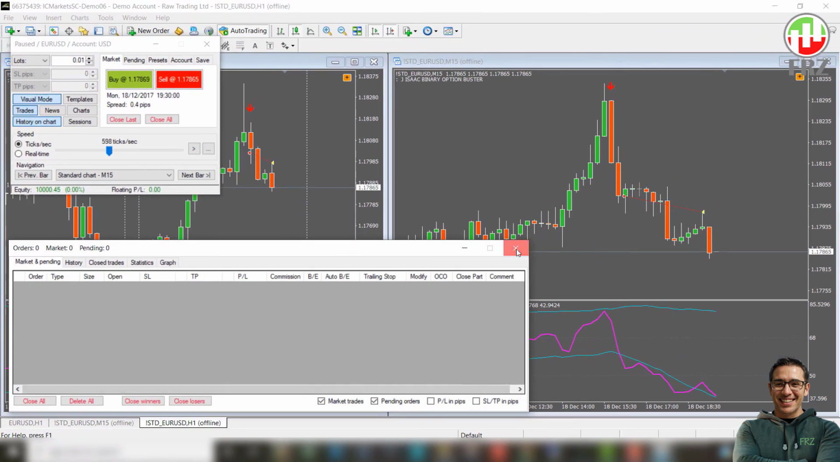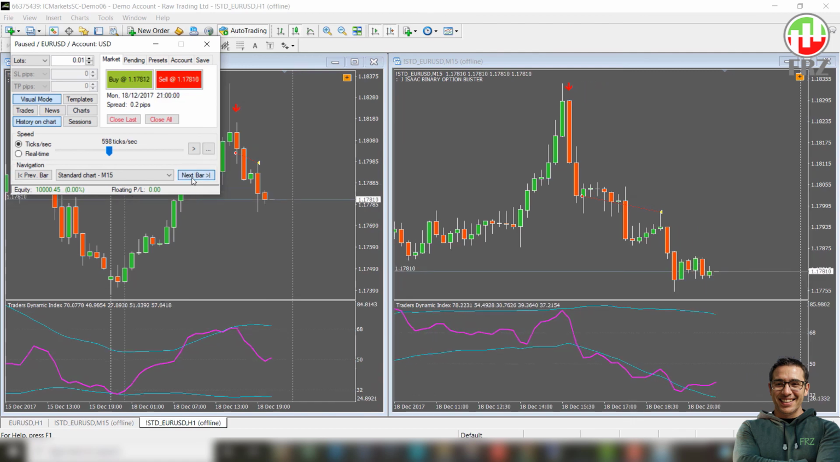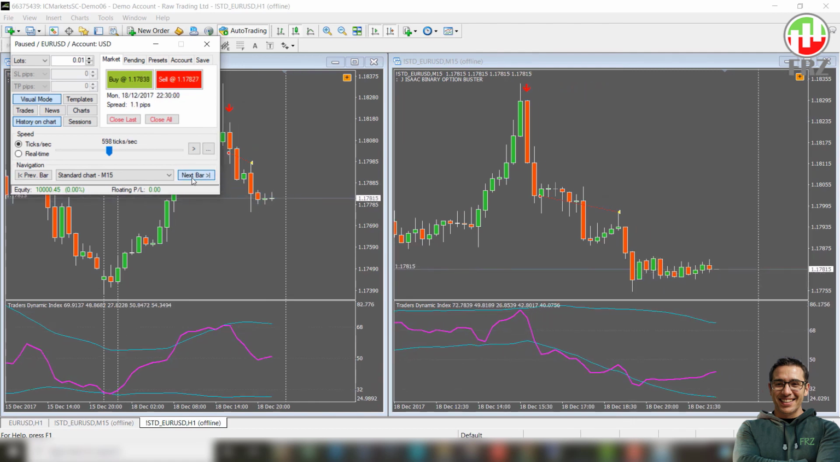Please note that although you can use an indicator, you cannot use generic MT4 EAs or robots on these offline charts. Trading has to be manual.